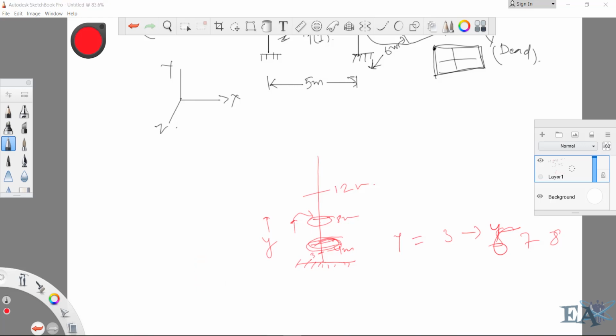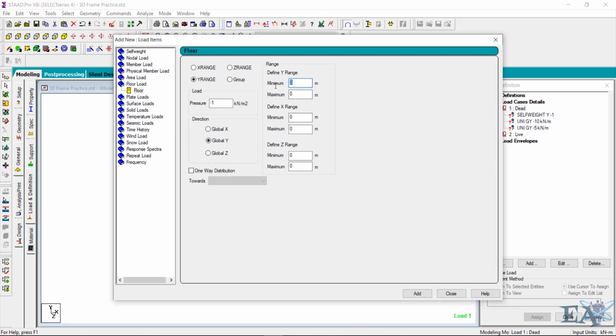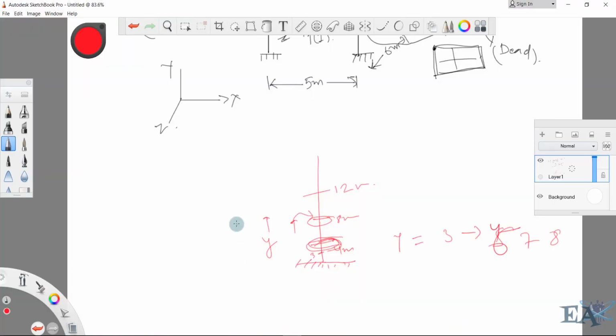So here our Y range should be, let us take minimum value as 2 meters and the maximum value as, you can use 4 meter as well. It will still select that slab. I'll take 5 just to be on the safer side. And similarly, the concept of the X range also applies. Here we got only one slab. That is why we got a full X range.